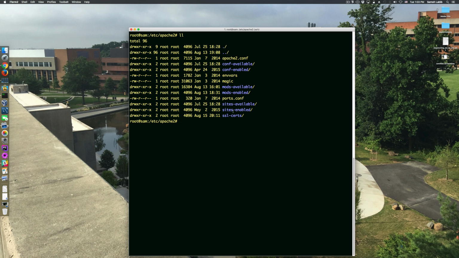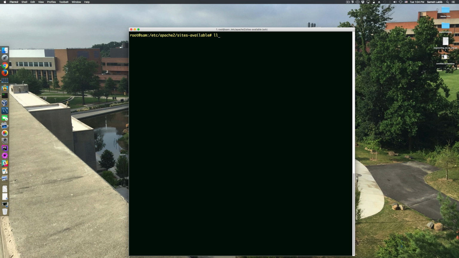Okay, I'm in the /etc/apache2. Right before this, I was in sites-enabled to show you which two configuration files were being loaded for the two virtual host sites. Now I will show you the actual content of these two configuration files. They are in sites-available. So let's cd sites-available.